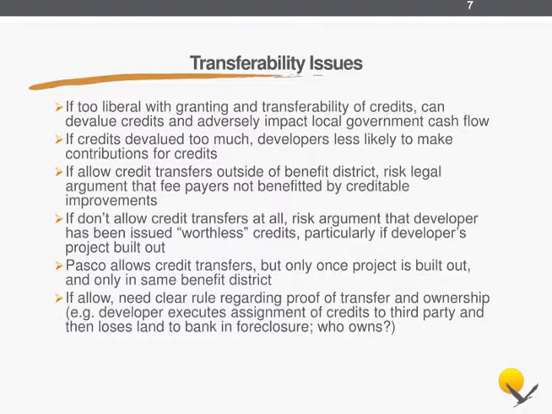And I've heard some of the developers in Pasco say that they actually appreciate the fact that we restrict transferability, because in some of the counties to our south, they're less restrictive, but it's actually devalued their credits. And so the developers are actually less likely to build projects in those counties because their credits are devalued and they don't want to do it. If the credit has no value, why are you going to build a project?